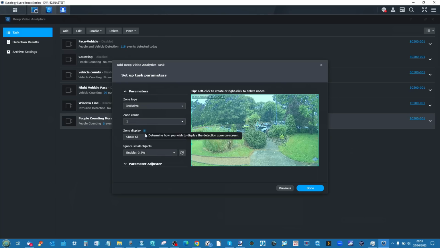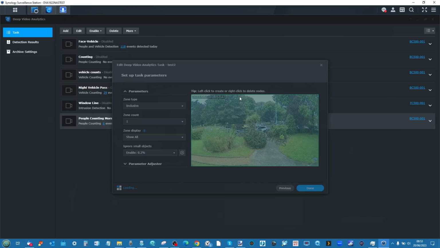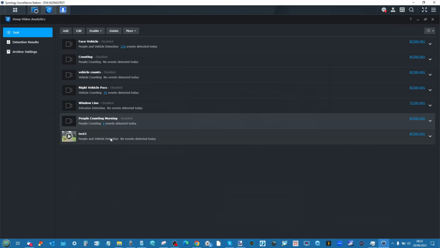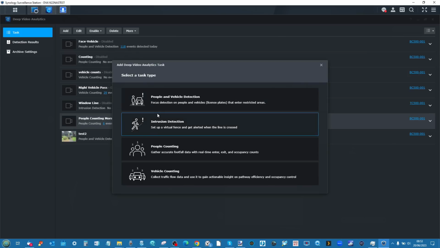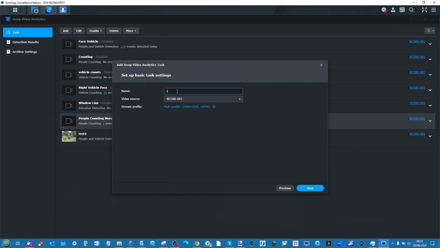We're running that whole camera feed. We're using different zones if we've enabled different zones, and just click done. And there you go. We've now got that new people and vehicle detection in place. Now, say we want to use a different task, because we can still use two tasks if we're using the merged people and vehicle detection, which is quite efficient. We can go for intrusion detection. So we'll go for an intrusion detection alert.